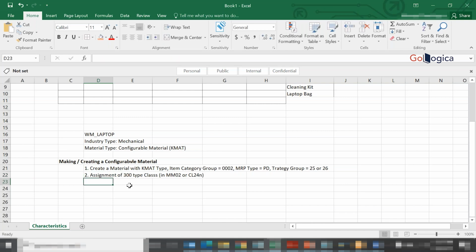Okay, the third important thing to make a configurable material is creation of configuration profile. So the basic question will be, I have created a material. Can I do the configuration while I'm creating the sales order? No. Or I have created a material with the KMAT and with item category group 002 and all these things. Still, is the material a configurable material? No. You have to assign a 300 class with it. Then also, it is not a configurable material until you create a configuration profile for it.